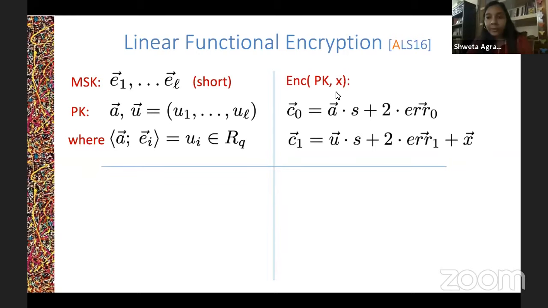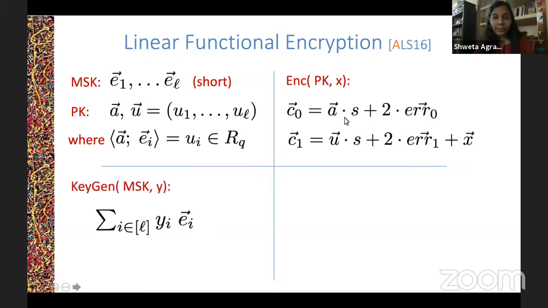Okay, I'm going to encrypt just like before. So my C0 is exactly the same. My C1 is also exactly the same, except that I encrypt X coordinate by coordinate. The key for a given vector Y is going to be the matrix vector product of Y with this matrix of E's. So summation Y_i E_i.